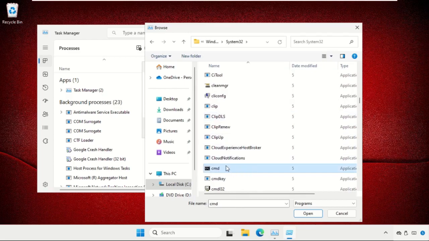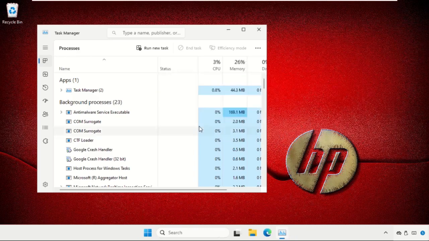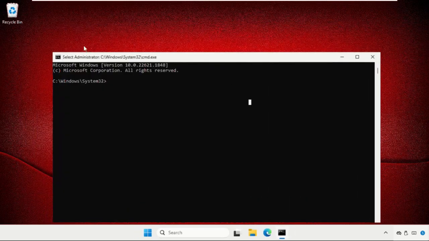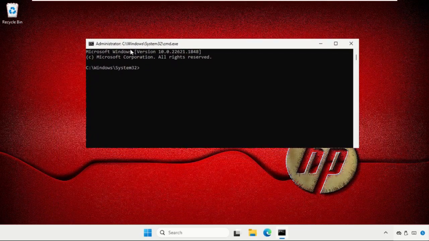Here it is. Just select it and click on open and check this box. This is very important. This will create this task with administrative privileges and click on OK. Once we are here, we need to execute some commands, so type all these commands carefully and hit enter to execute them. So I will show you.